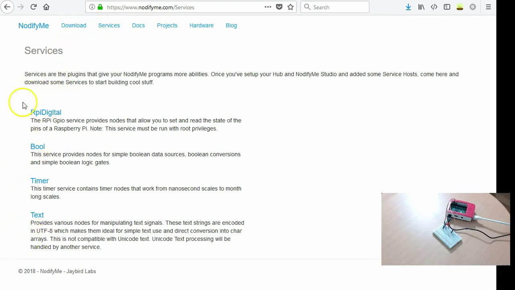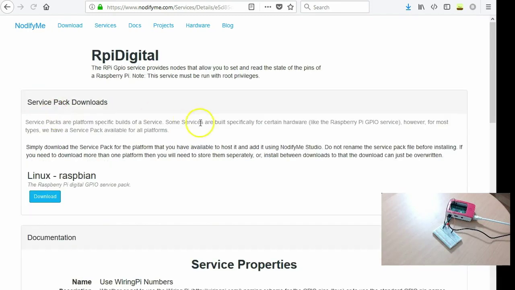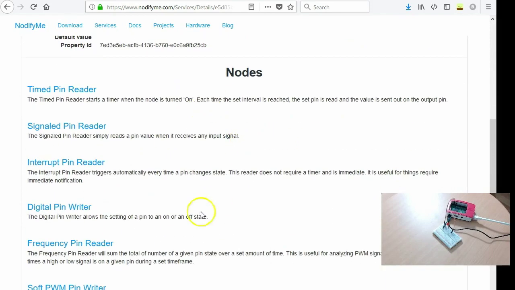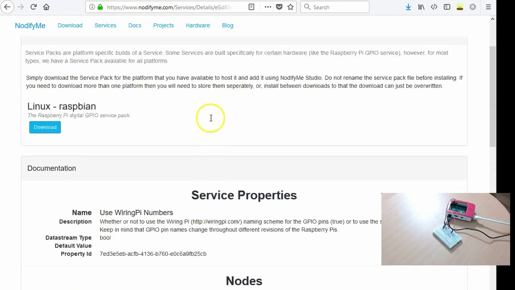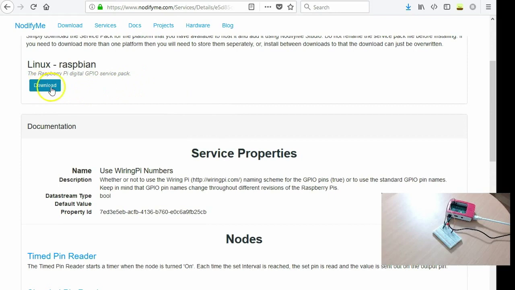In this case, or at this moment, we have 4 available. This list will grow into a really, really long list eventually. But for this beta release, we're keeping it small. So we're just going to click on the actual service, and you can see there's a lot of documentation that you might want to go through, might not. In this case, we're just going to download the service pack. This is how you install services on the NodifyMe hub.